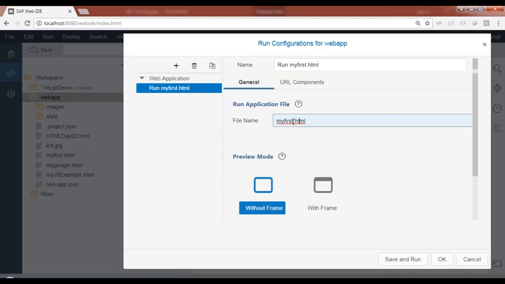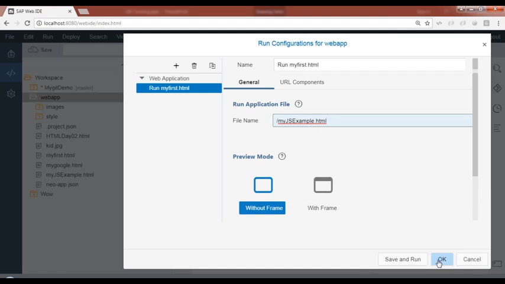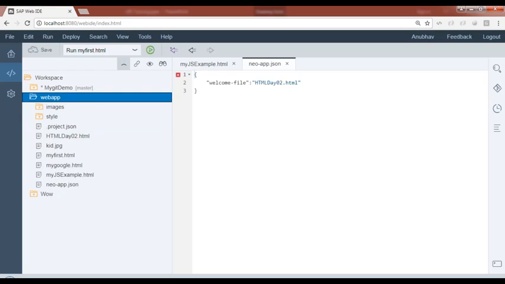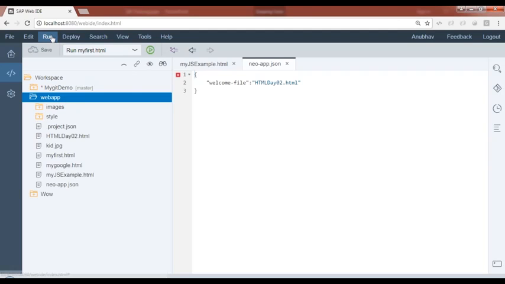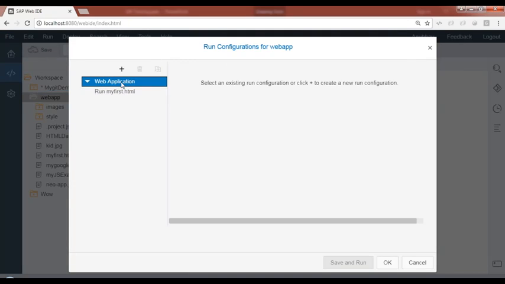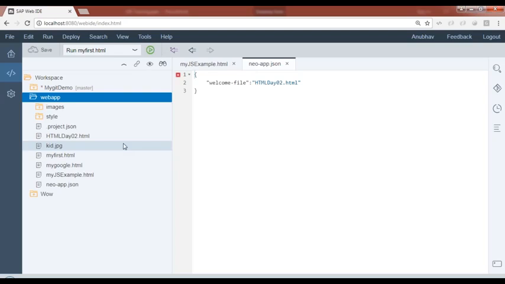So my JS example, I want to default, and you see it's showing me all the HTML files when I'm typing. I choose it. I say okay. It's saved, and now watch. I run this, and voila, it launches my JS example as a default file for me in the web IDE. Is that clear? Run configuration, my run file name, you put the file name over here, which is the default one you want to run, and say okay.